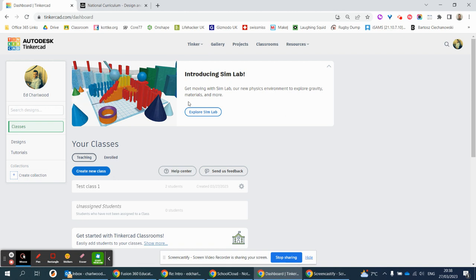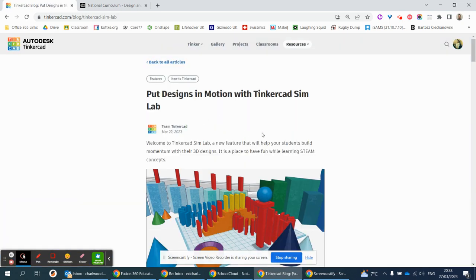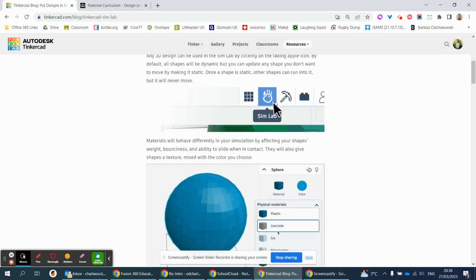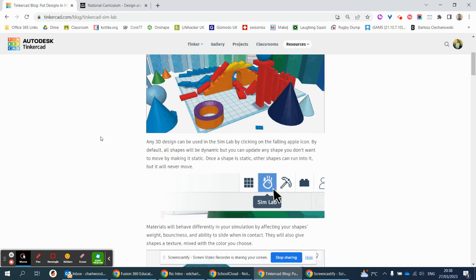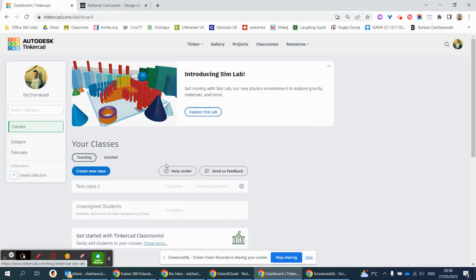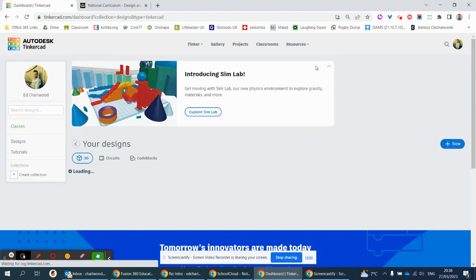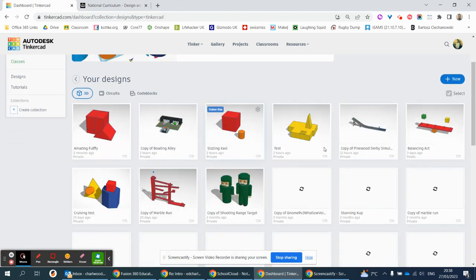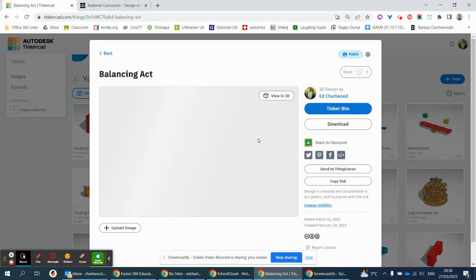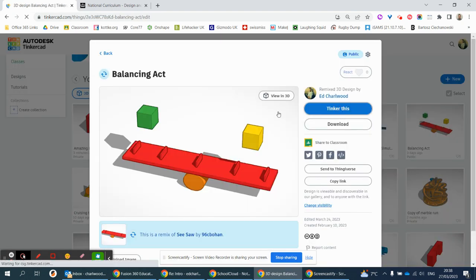The last thing I want to show you is a new feature that's just come out in Tinkercad. It's called the SimLab. In the SimLab, what you can do is apply physics to your designs. And you're going to find it by using this Apple logo up on the screen. I'll show you an example of a design that I came up with to play the SimLab. You could easily see, hopefully, how this could be a physics experiment.